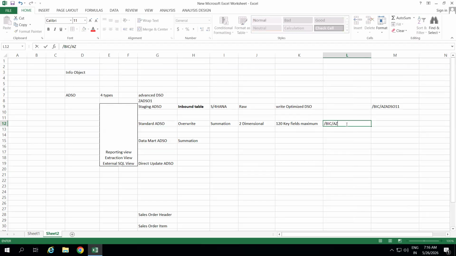Same name I'm giving, jet ADSO 1. For this also we'll create the same name as the inbound table. It will not change. Same name only. And this is the inbound table, right? And for the active table, only the last digit will change, to two. And the change log table, same name, only it will change to three. Okay, clear?